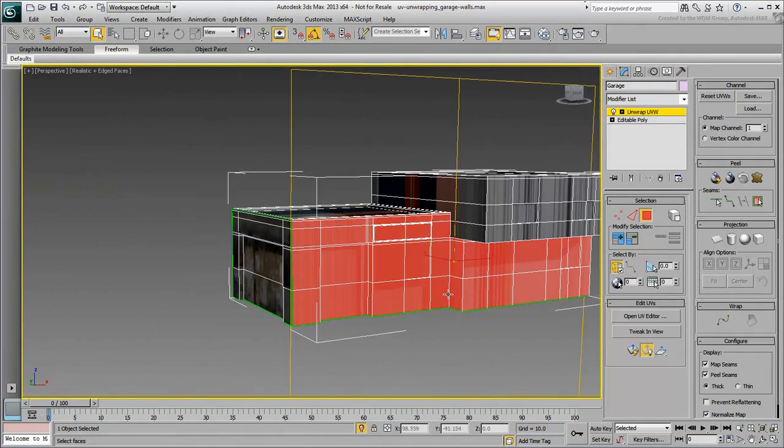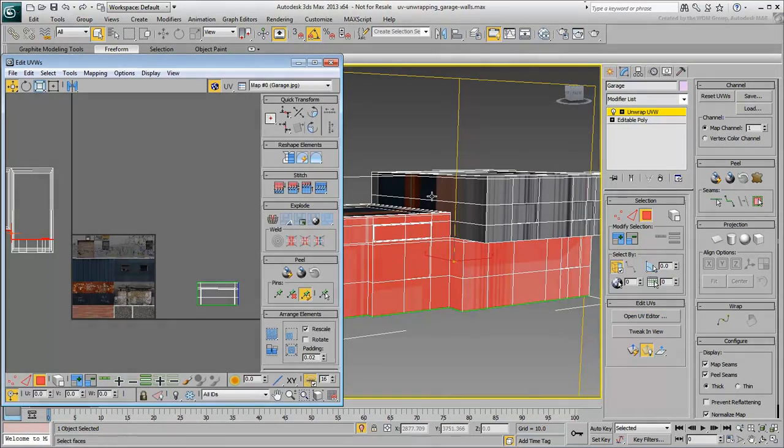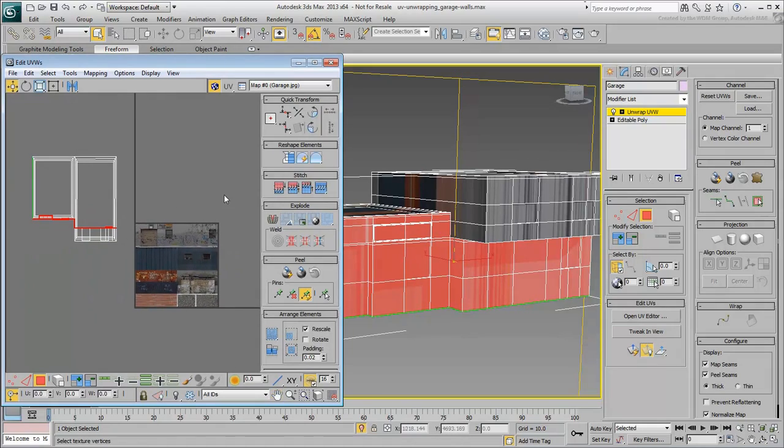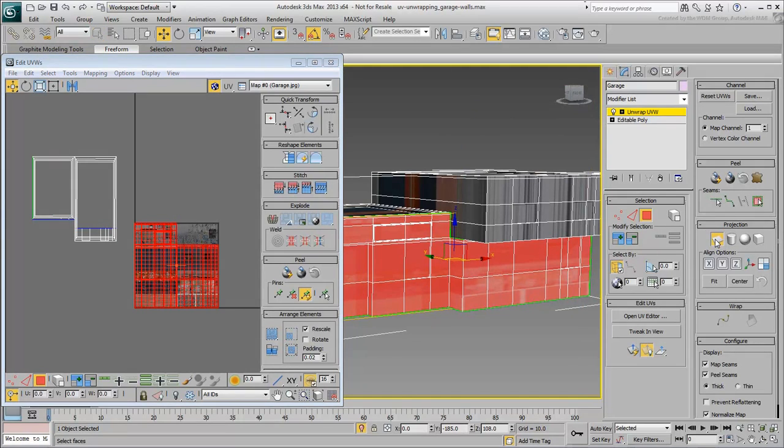Make sure the UV editor is visible. In a workflow like this, you want to ideally maximize it on a second monitor. Apply a planar mapping as you did earlier. This time, though, you need a frontal mapping, as in the y-axis.